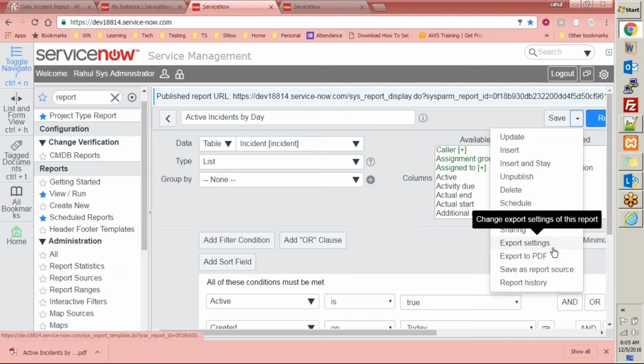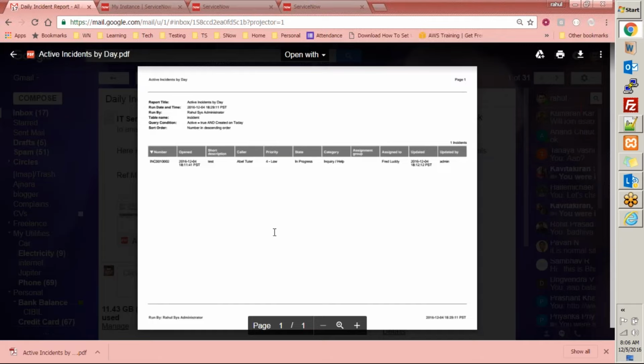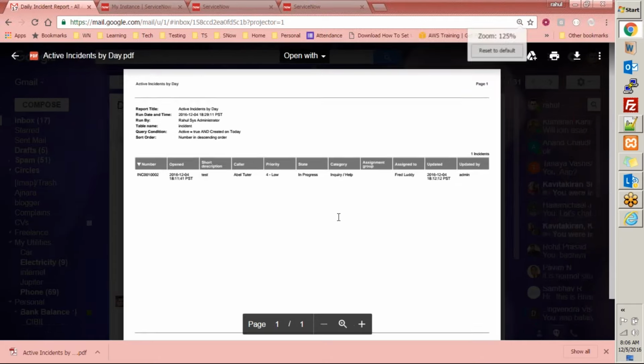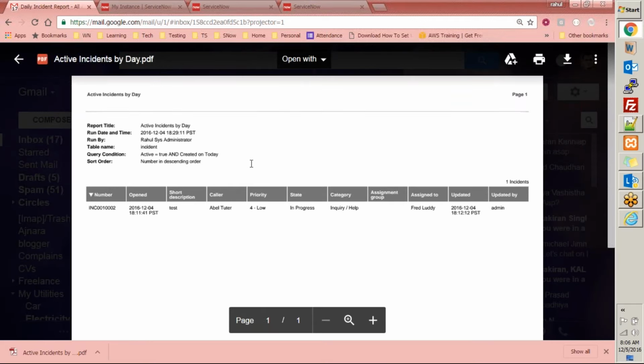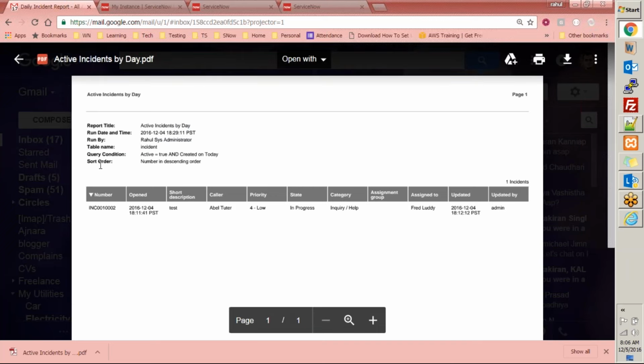Other options available are export settings. If you see in the email that we have here, let me zoom out. This is a list type of report we created that contains some basic information about the report: the title is active incidents by day, the run date time is this, it was run by me, Rahul, system administrator, the table name is incident, and the query condition that we have applied on this is active equals true and created on today. Sort order is number in descending order that we see here.